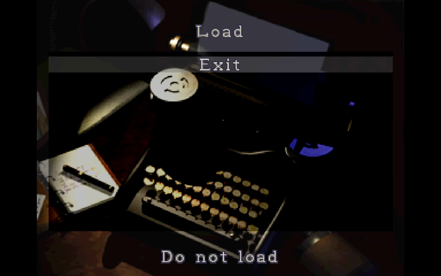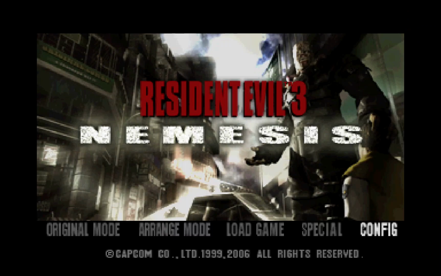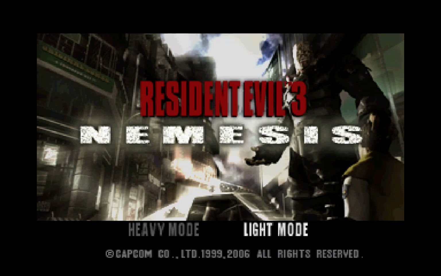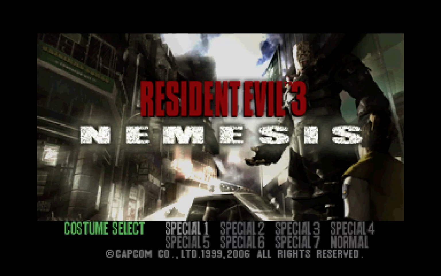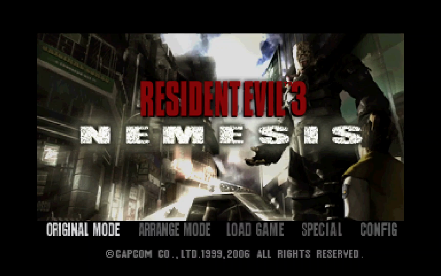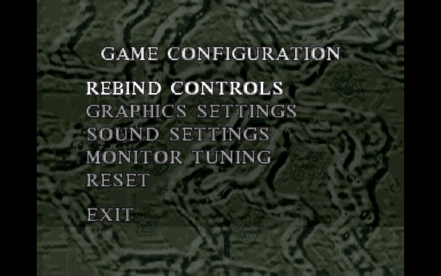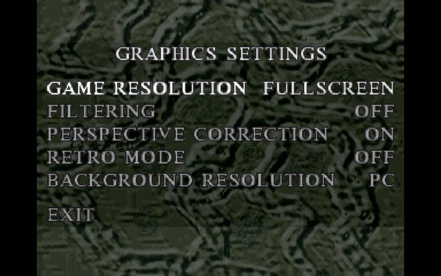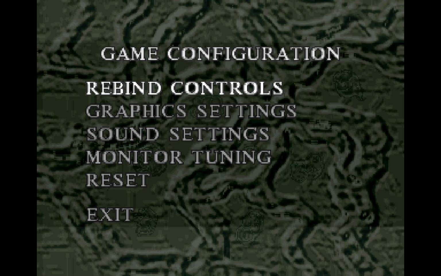It works quite well. So once again, I don't really have to show you much more at this point. Let's go to Arrange mode. Now this one I'm not entirely sure, I think Light mode just means easy. And also that's really cool, Jill has a bunch of different costumes, but for some reason here they're all named Special 1 through 7. But I suggest for just normal regular story reasons, just select Normal. And you can also go into Config here to do some slight stuff as well.